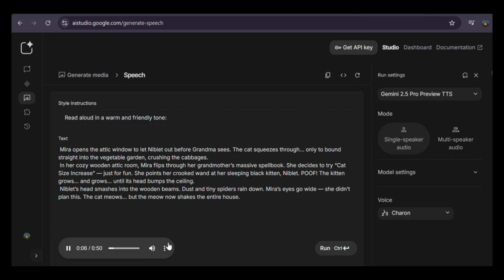The cat squeezes through. In just a few seconds, your entire story narration will be generated as a free high-quality voiceover, ready to sync perfectly with your images and videos.